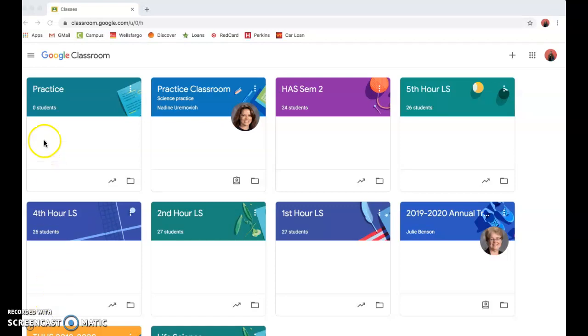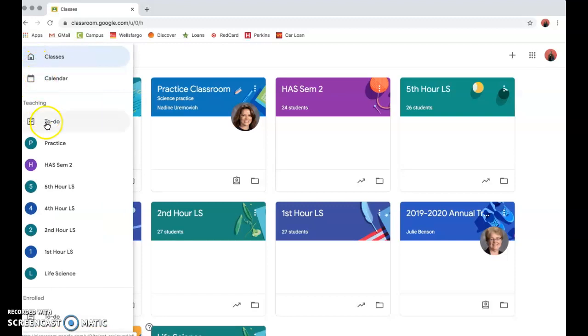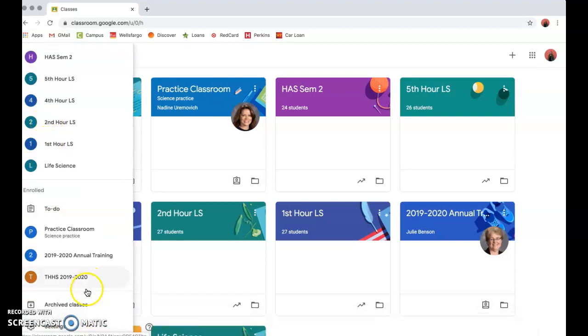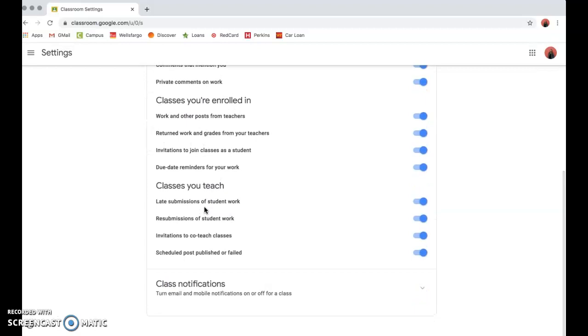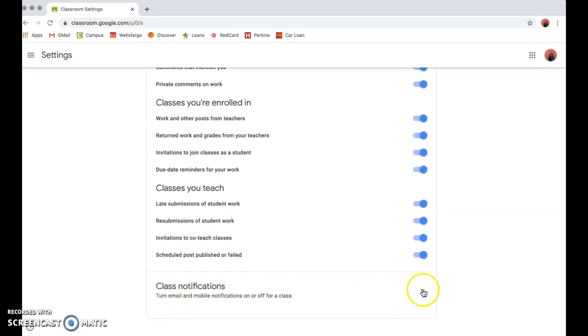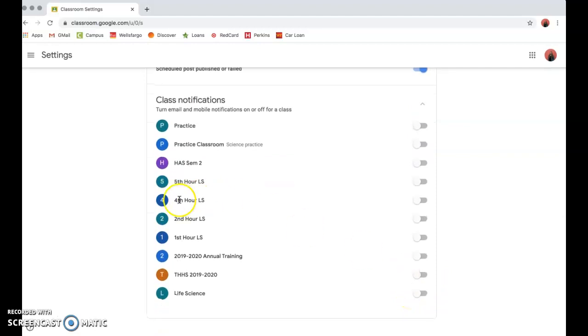all of your classes. Click on the menu tab right here. Scroll all the way to the bottom and go to Settings. And then you'll be on Notifications. Again, you can scroll down to the bottom and click on Class Notifications, the drop down arrow here, and you can turn on or turn off your notifications as follows.